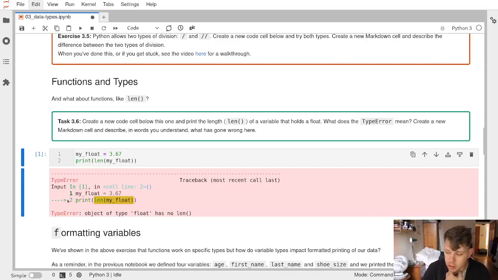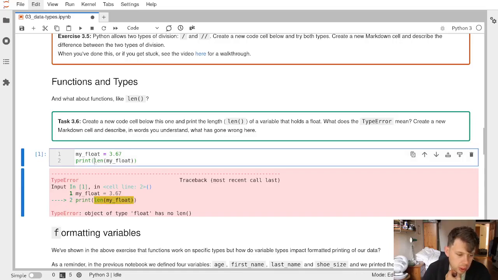And you can see that this error message has told me which line my error is on, and it's on line 2, and where specifically the error has come from. So it's come from the use of the length function, so I know that my print function is fine. And I get a type error: object of type float has no length.